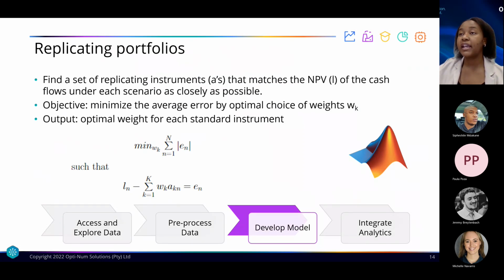So we'll now look at a demo, replicating portfolios in insurance. What we want to do is find a set of replicating instruments that will capture the risk profile of an insurance contract. Under all scenarios, we want to match a given set of replicating instruments, our A's, to the net present value of our cash flows in our insurance contract, our L's, and we want to minimize the error, the E, using the weights, which is our W. This is how we find a good combination of assets to use for replications.